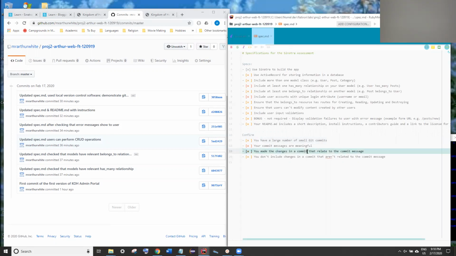So it says you made the changes in a commit that relate to the commit messages. Perfect. You don't include changes in the commit that aren't related to the commit message. Hopefully, all these are taken care of. And that's about it. I will now end this recording.